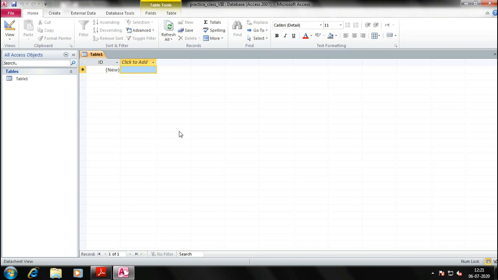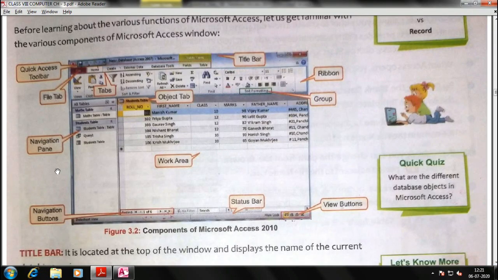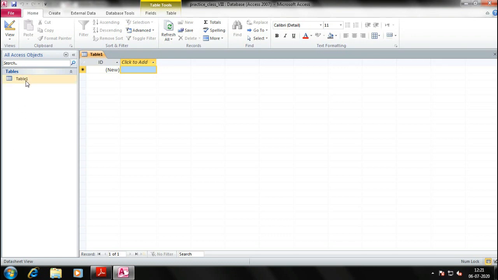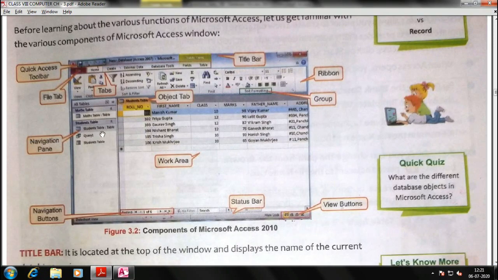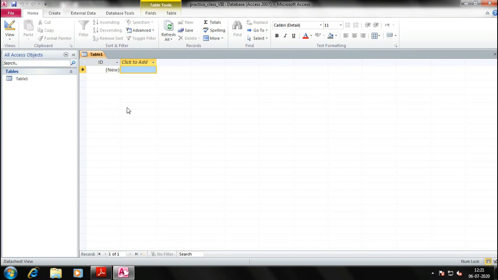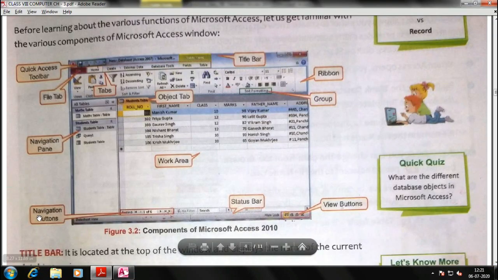Next is the object tab. This is object one, that is Table 1. Navigation: this is the navigation pane where you can see whatever tables you have created. So it will be shown here. Next are the navigation buttons. Suppose we have this much long sheet, and we also have a number of columns. So just to go to the next column, you have these navigation buttons here.